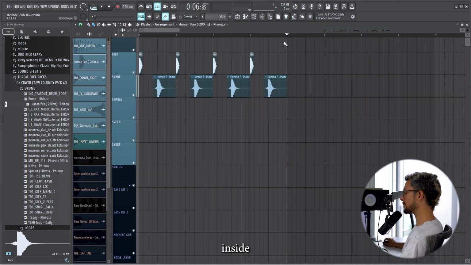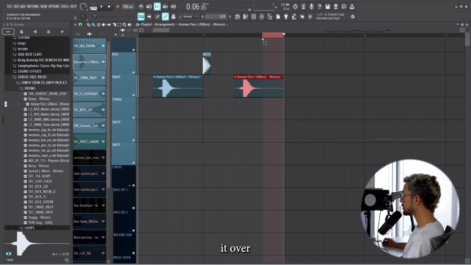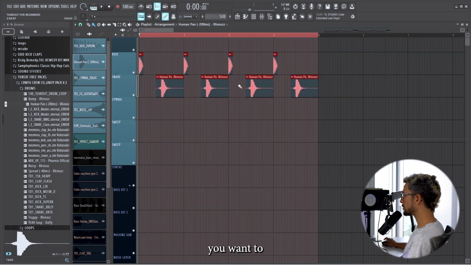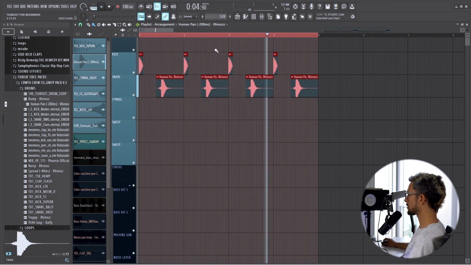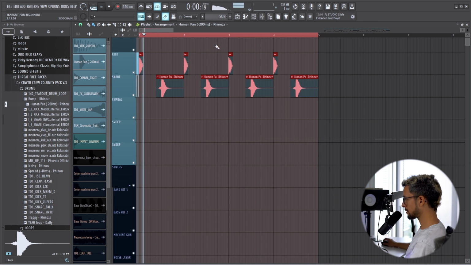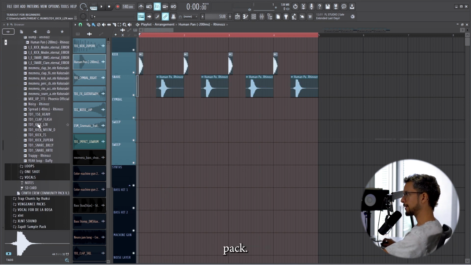Now to loop something inside the playlist, you can hold Control, click on this little area of the playlist and drag it over the area that you want to loop, and then it will loop. Now we're gonna grab some bass samples from the pack.